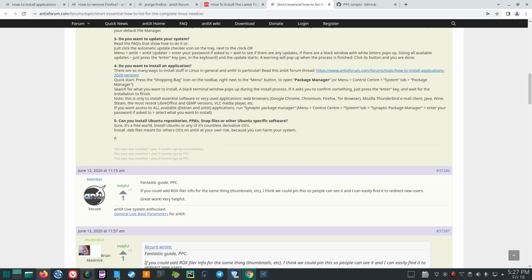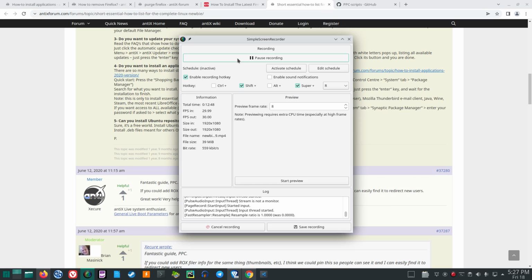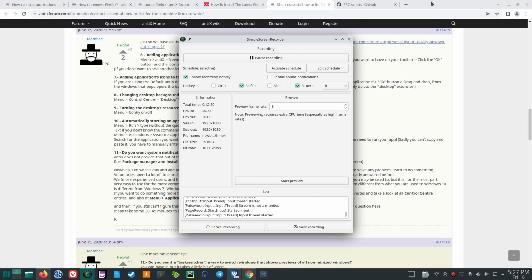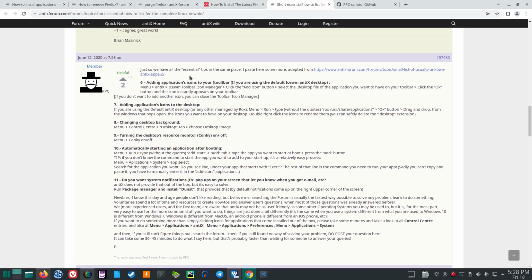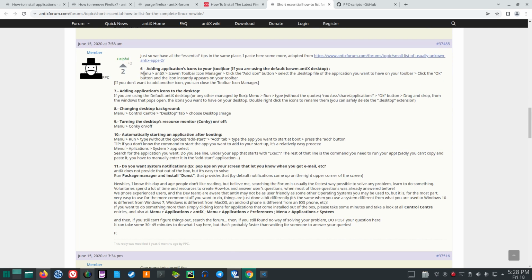Let me pause this and see if there's anything else to read here. Okay, let me continue. I found he continued this. And PPC says, just so we have all the essential tips in the same place, I paste here some more adapted from a small list of usually known antiX apps, unknown antiX apps. Okay, so apparently there are some unknown apps. So this is further down in that thread I just read.